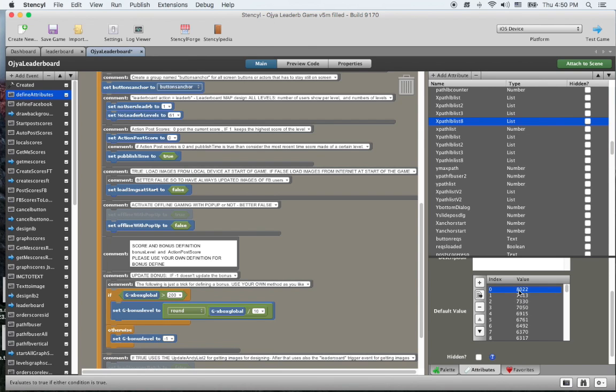This is the X coordinate of the 61 level. It starts from 0. 0 means 61. So 1 is 60, 59, 58, 57, and goes on. So if you want just to change the X coordinate, let's say of the 60 level, you go to 1 and you just change here.